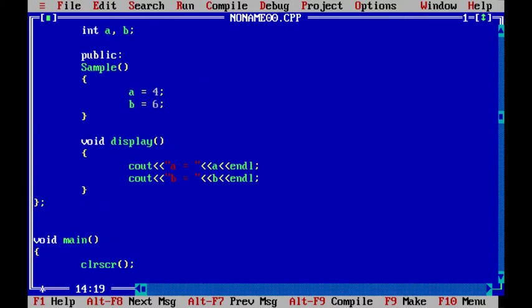So now what I am doing is trying to create a parameterized constructor. I'll pass some parameters in my constructor. I'll write int x, int y. These are two parameters in my constructor. When some values are passed to that constructor, they are passed to x and y. That x value I'm going to pass to a, and y's value I'm going to pass to b.